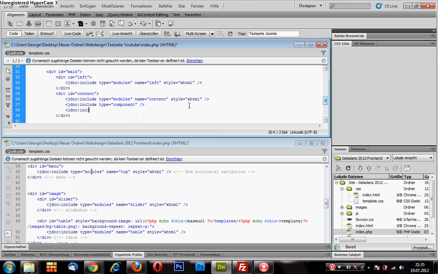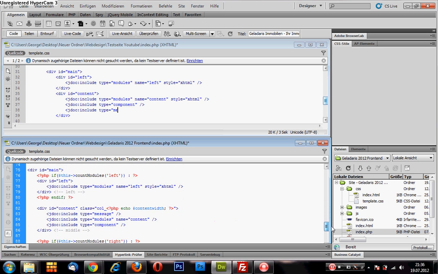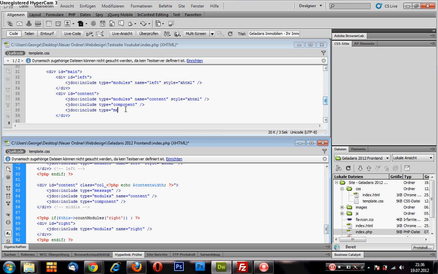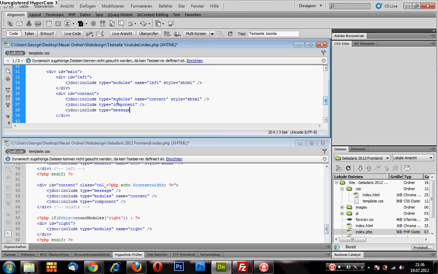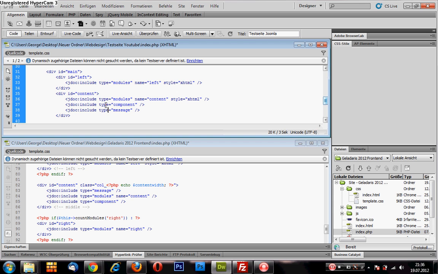And here as well, include type. And what will we be doing here? Message, is it right? Yes, message. If you might ask yourself why I wrote message here, it's to give the system the information to put every message on the content. For example, if you have an error message, or a registration or a login message, it will just be put here on the content.